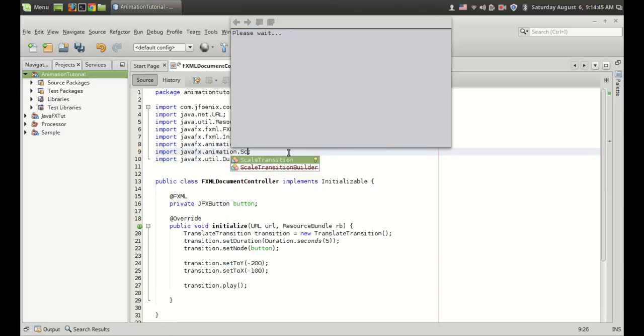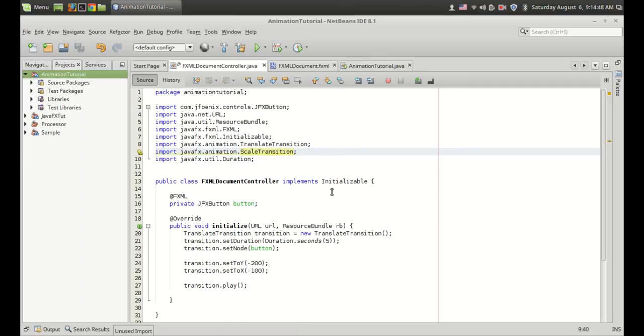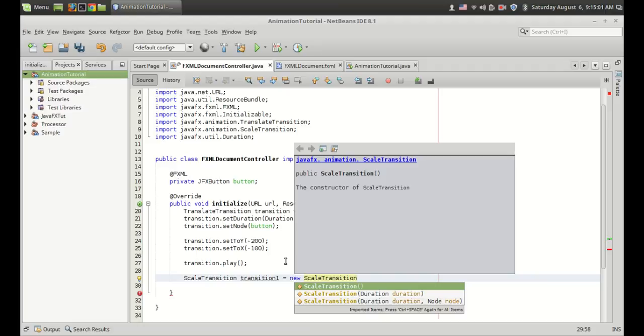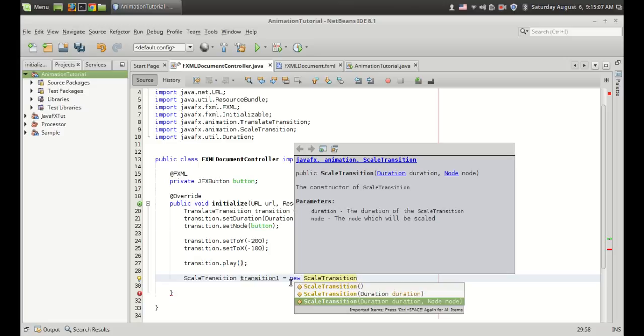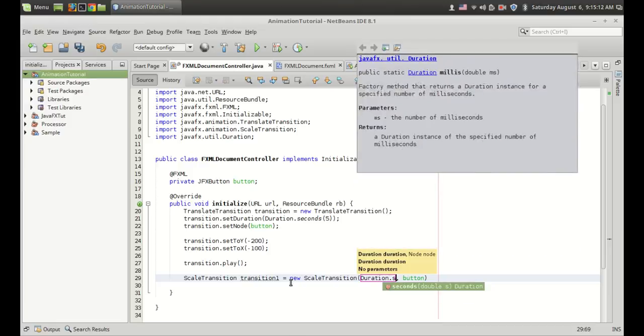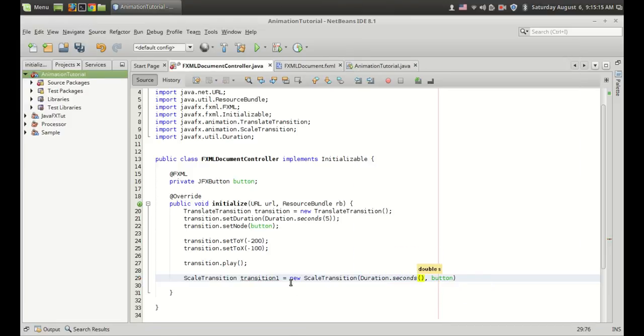You can see that in the javafx.animation package there is a ScaleTransition, so that's what we are going to use here. I'm going to make an object of ScaleTransition. So ScaleTransition transition1 equal to new ScaleTransition. Just like before, we can use setDuration and setNode. Instead, I'm going to decrease the number of lines. So Duration.seconds, and I'm going to set it to 5 seconds. Actually, I don't want 5, I want 3. So okay, Duration.seconds 3, then the button is passed.